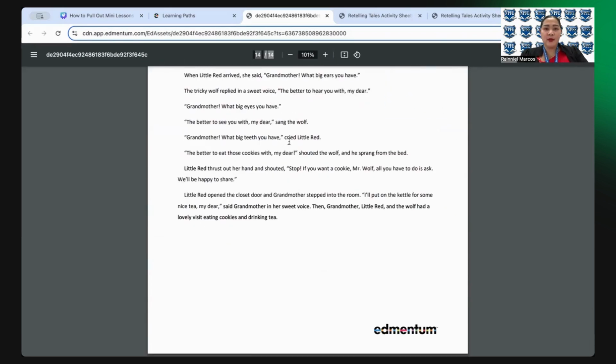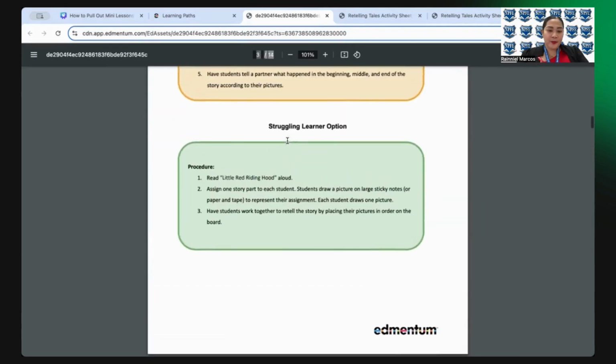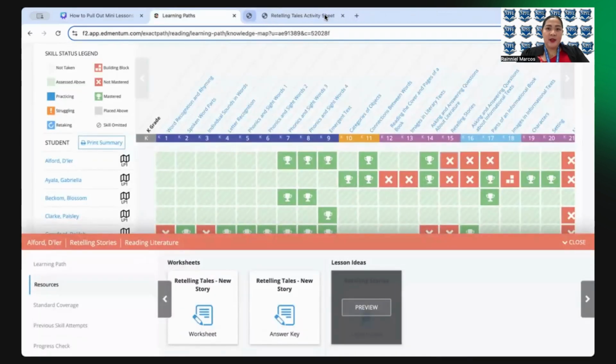So, as you can see, there are a lot of options in here that we can really intentionally give to our students. All right, let's check another one.